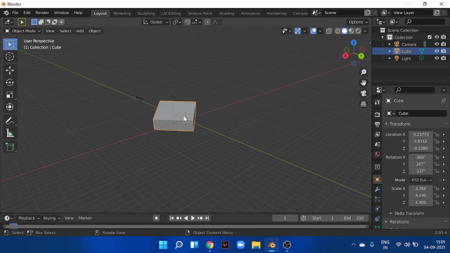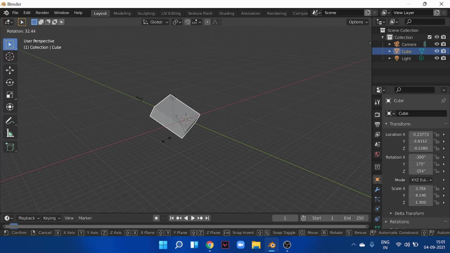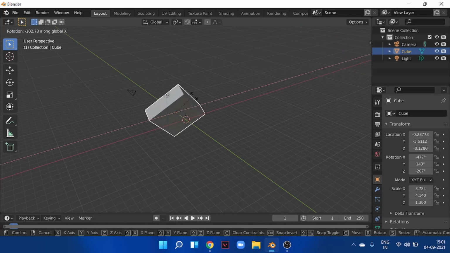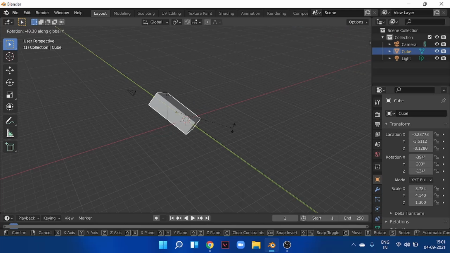Let's go on to rotate. How to rotate? Well, it's pretty self-explanatory. Just press R and then you can rotate it freely. If you want to do it on an axis, R and then X, or R Y, or R Z.